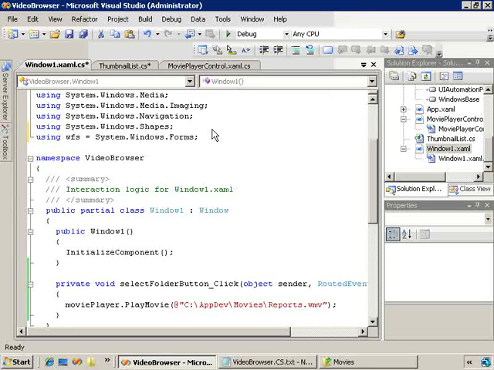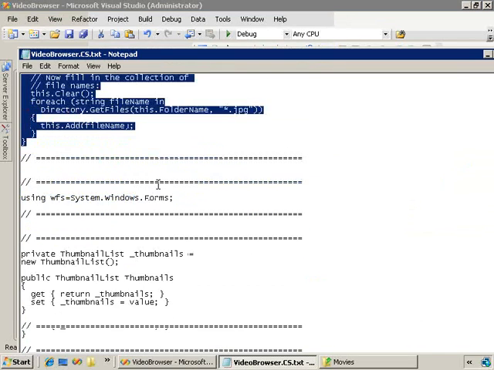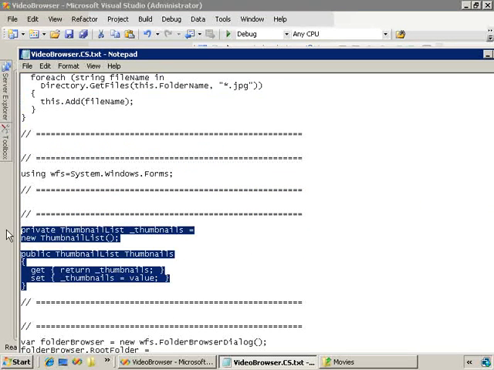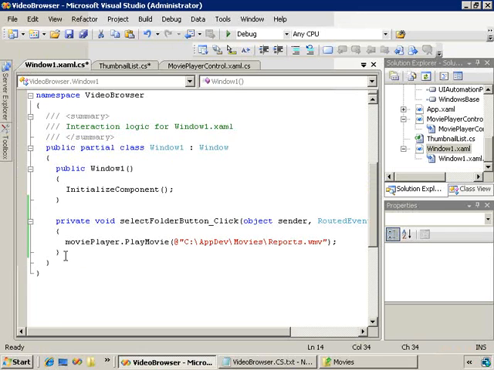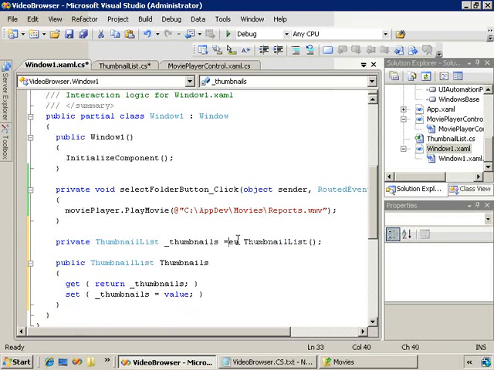Okay, well, let's add our thumbnail list property. I'll get that from our code file here. There it is. Let's examine what that's doing. It's got a private field, underscore thumbnails, which has a new instance of the thumbnail list class, which we've just created. And here we have a public property to get and set that value. Remember, in order for data binding to work, this property must be set as public.